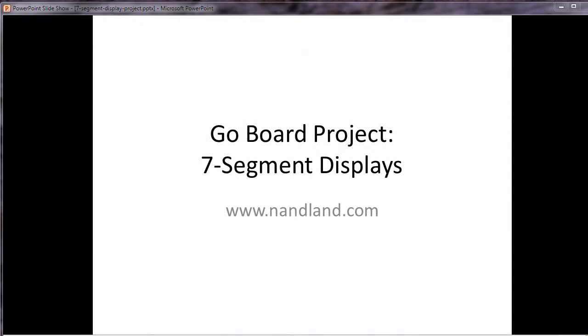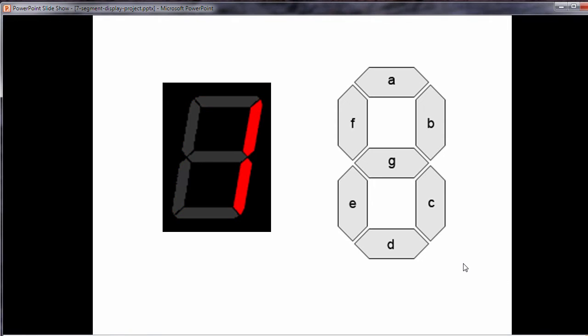For this project, we're going to be introducing a fun peripheral on the Go board, the 7-segment display. Let's get started talking about how a 7-segment display actually works. You've probably seen 7-segment displays in a huge number of places in your life, anywhere from an alarm clock to a vending machine. If you pay close attention, you'll realize that 7-segment displays are everywhere.